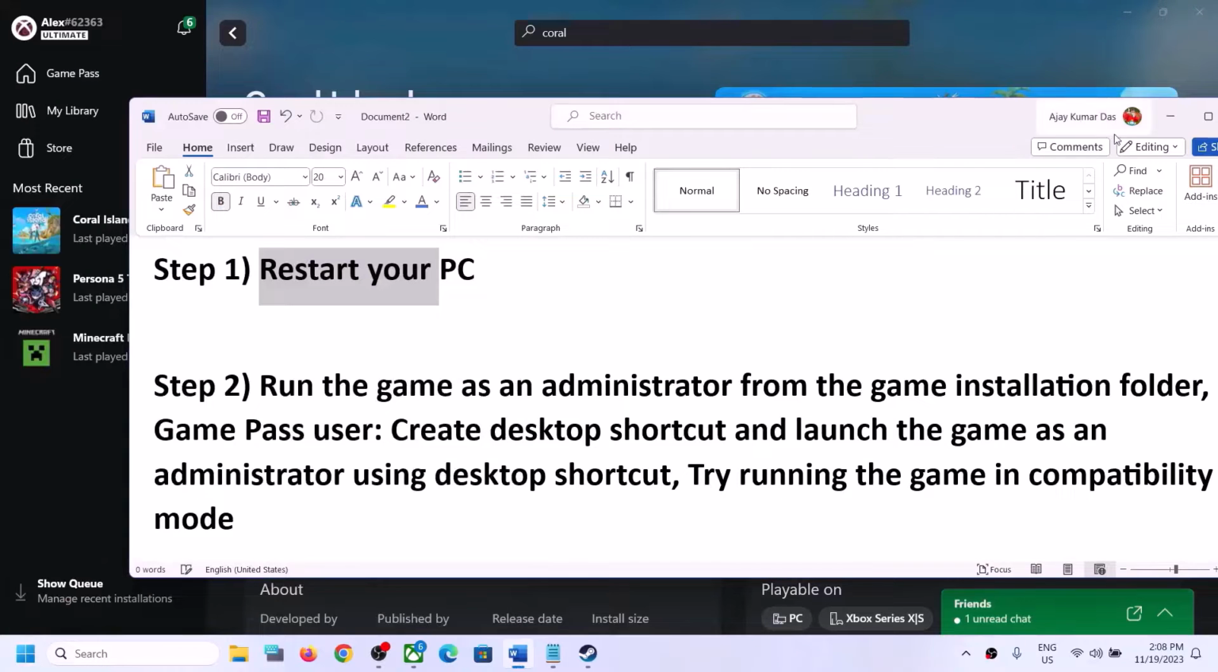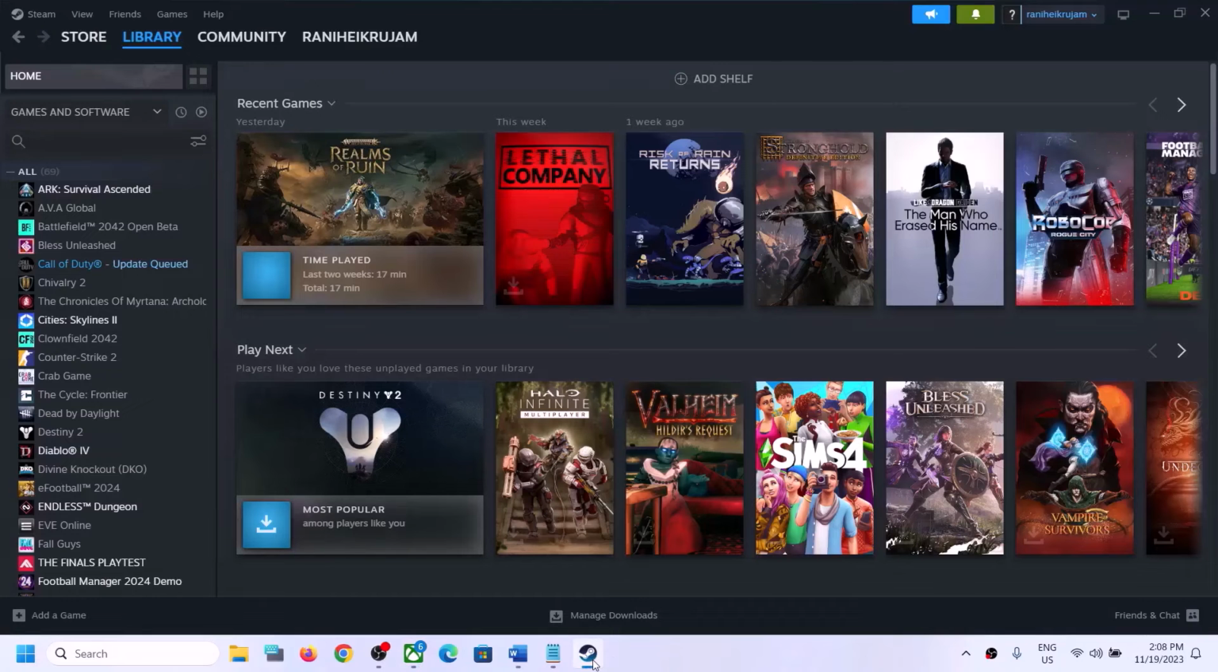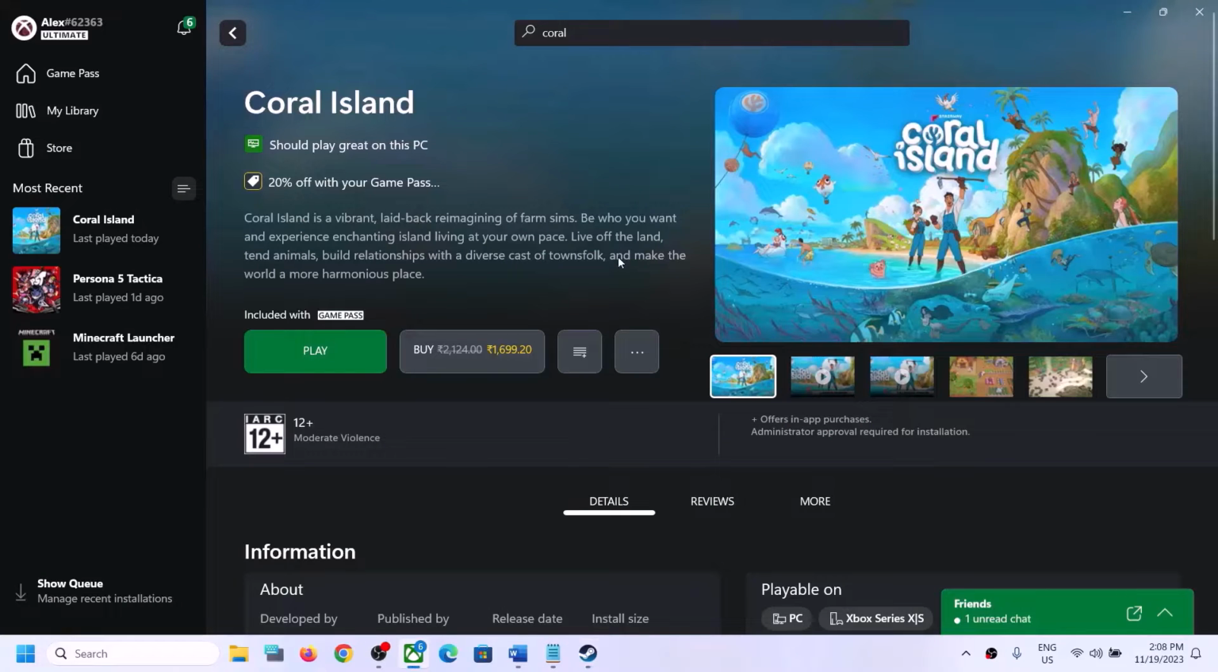So I provided steps for both. If you have the game on Xbox app, you can perform the steps. Even if you have the game on Steam, you can perform the steps. So please perform the steps which are applicable.